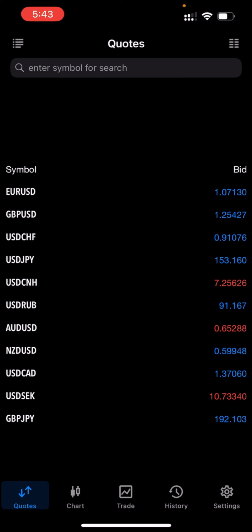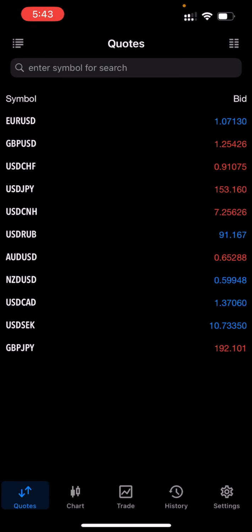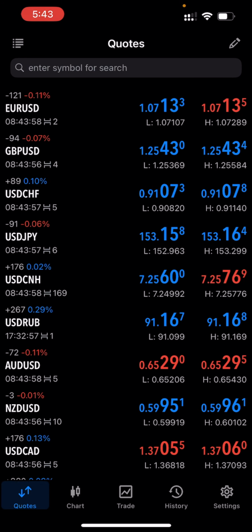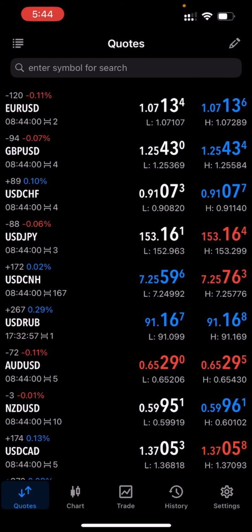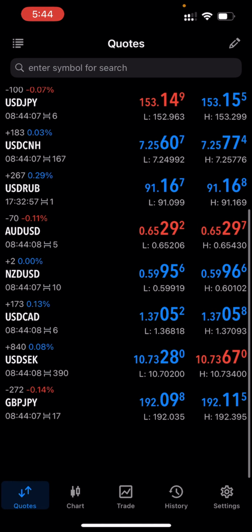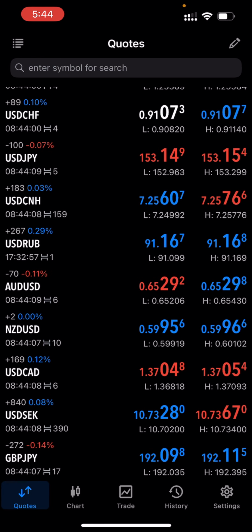So these are the pairs, these are the currency pairs. They are paired against each other, each country's currency is paired to another country's currency. So when you look at the top left, we have this button. When you tap on that button, it gives you details of the pair, with the spread, the bid price and the ask price. Okay, but it makes your chart look so messy.